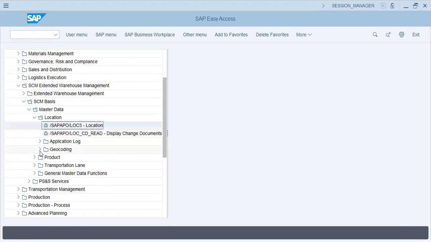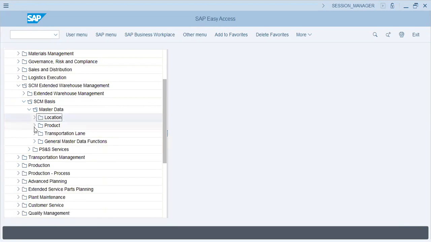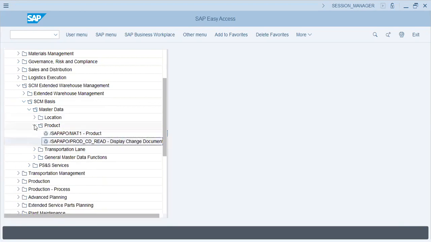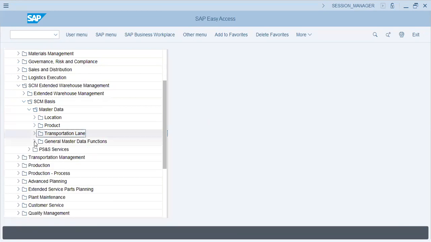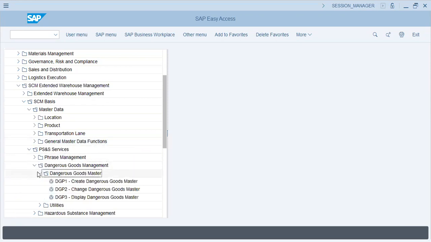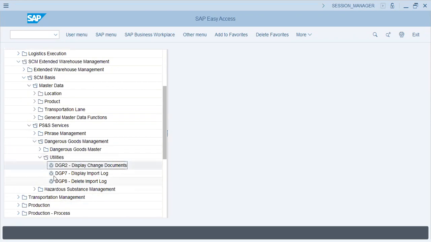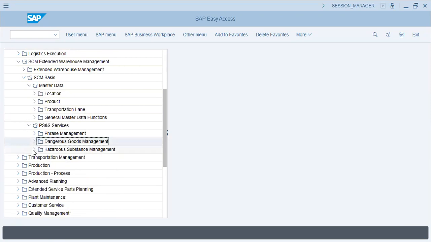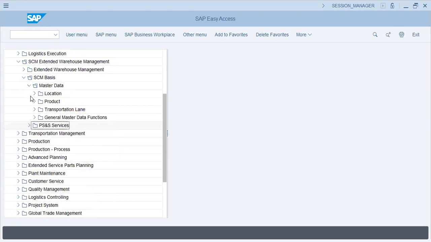Location, geocoding, we will just go over it because geocoding, of course, requires codes. We will not go so deep, but we'll cover the concept. Product, transportation lane, creation of transportation lanes. Then we have master data functions. We'll also see that. And phrase management, dangerous goods movement, how dangerous goods are created. We'll also see that. And utilities, display change documents, report log. Yes. Hazardous substance master. We'll also see that, and we'll go into details.